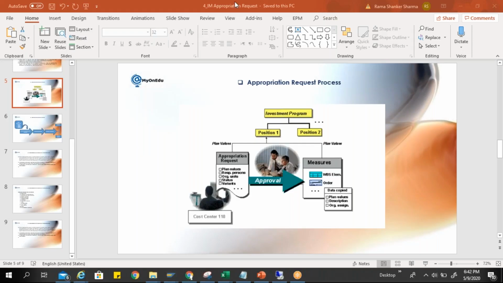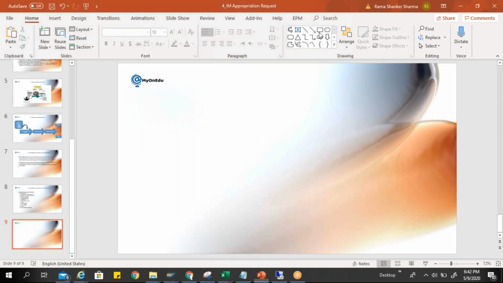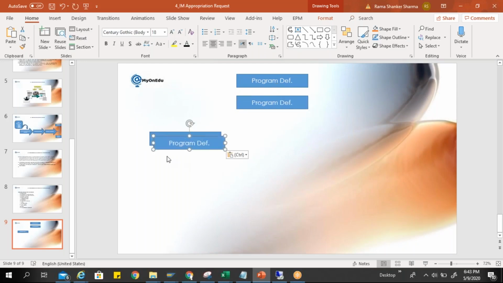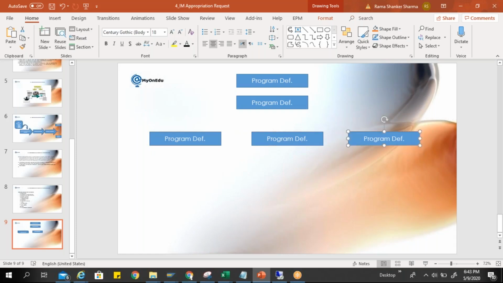See what exactly we are doing here. We have one program, this is my investment program definition. Within this program definition I have a top level position, and within that we have created 3 different positions.